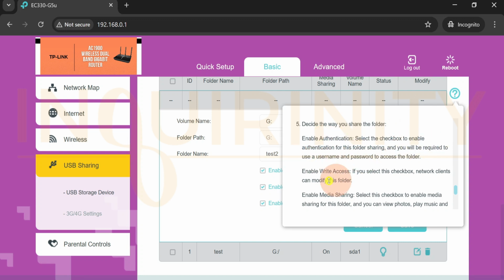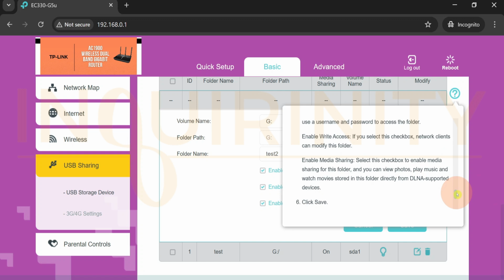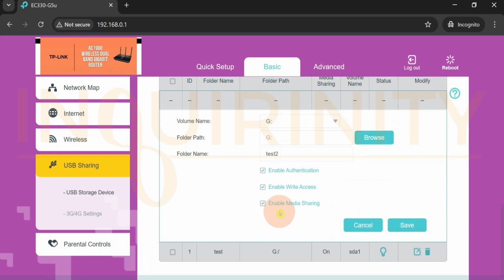Write access is also a self-explanatory one. You could modify this folder, so perhaps the media sharing needs more clarity. So by selecting this checkbox, you are enabling media sharing for this folder. As such, you could view photos, play music, and watch movies. So hence the term enable media sharing.